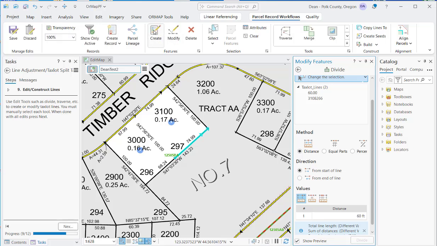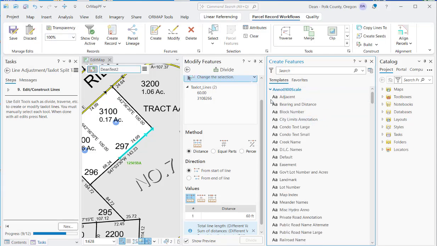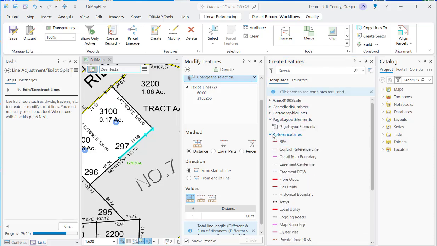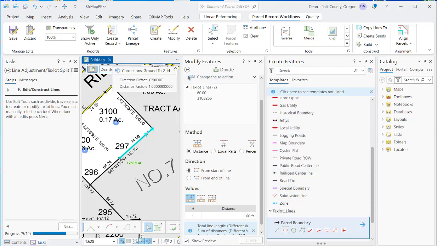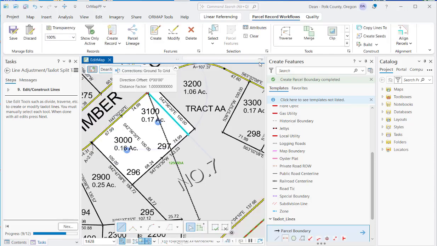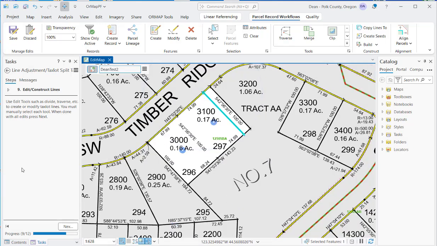And now I'm going to use the Create tool to create a parcel line. I'm snapping to the appropriate areas, and I'm going to say Done. And now I've created the line. And at this point, I now have a larger lot and a much smaller lot.